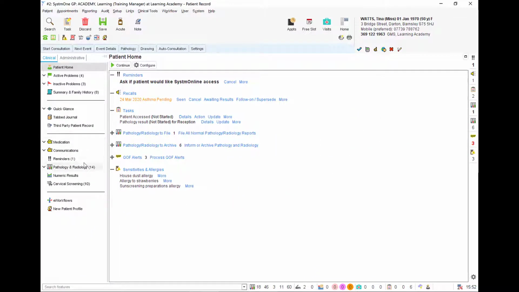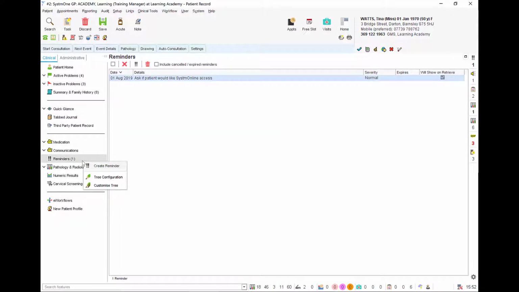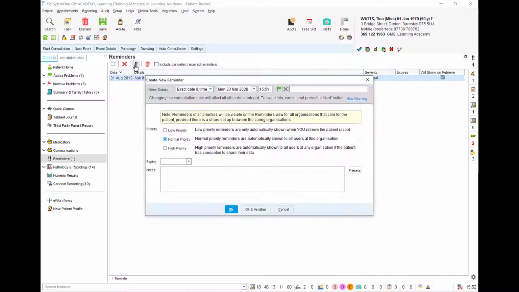To add a reminder, right-click on the reminder node on your clinical tree. Alternatively, you could click this button along the top. You will see a separate window asking to select the priority of the reminder. A low priority reminder means the reminder that you're adding can only be seen by yourself.